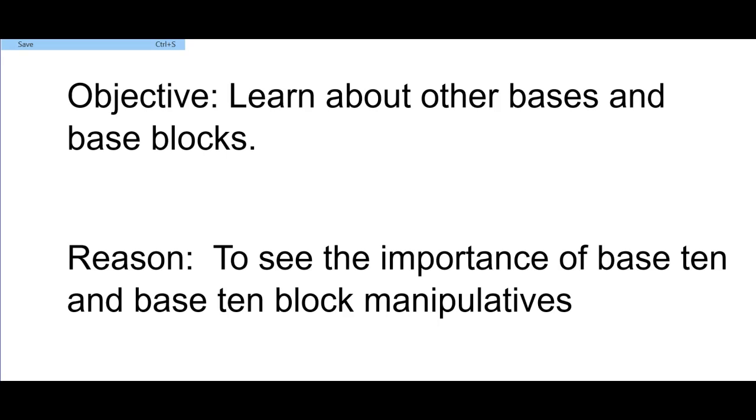Today we're going to talk about other bases besides base 2. We'll still talk about base 2 and base 10, but we're going to include base 3 and maybe even some base 5 in here. We're also going to look at base blocks, so that we can see the importance of base 10 and the base 10 block manipulatives when you're talking about elementary school math and that sort of thing.